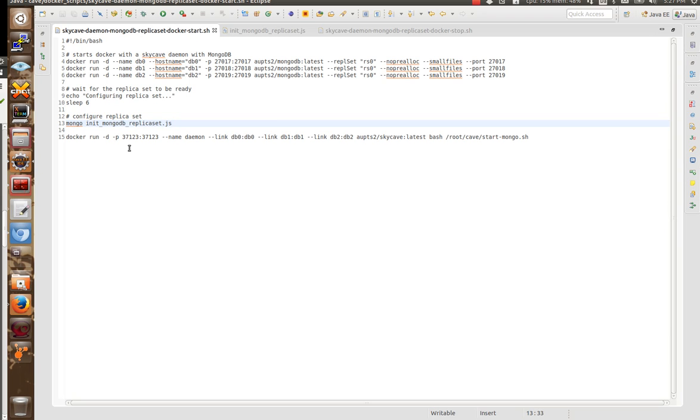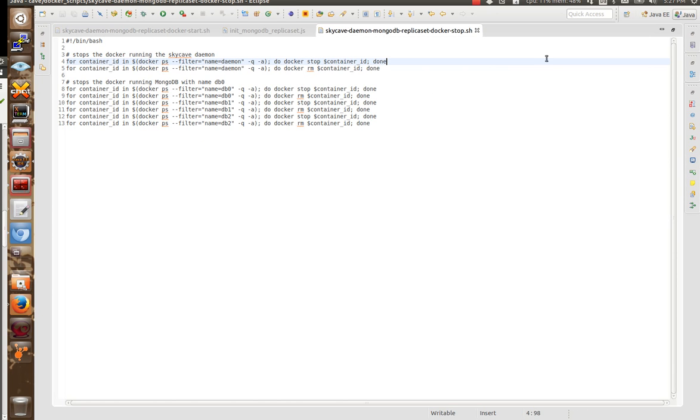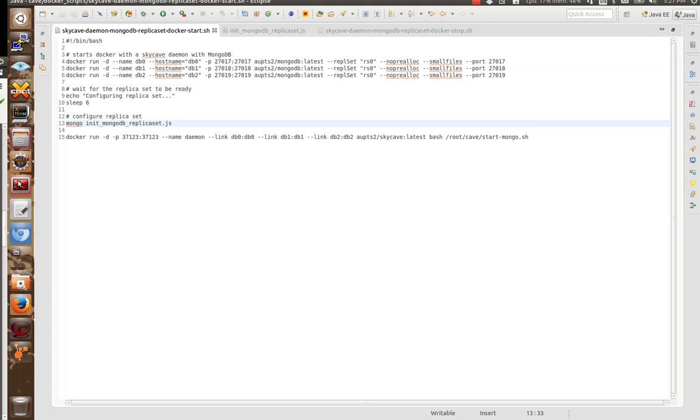And then finally we start the SkyCave linking the three different MongoDBs. And we also create a stop script which simply looks through the different containers that match on the daemon and the MongoDBs and then shuts them down.